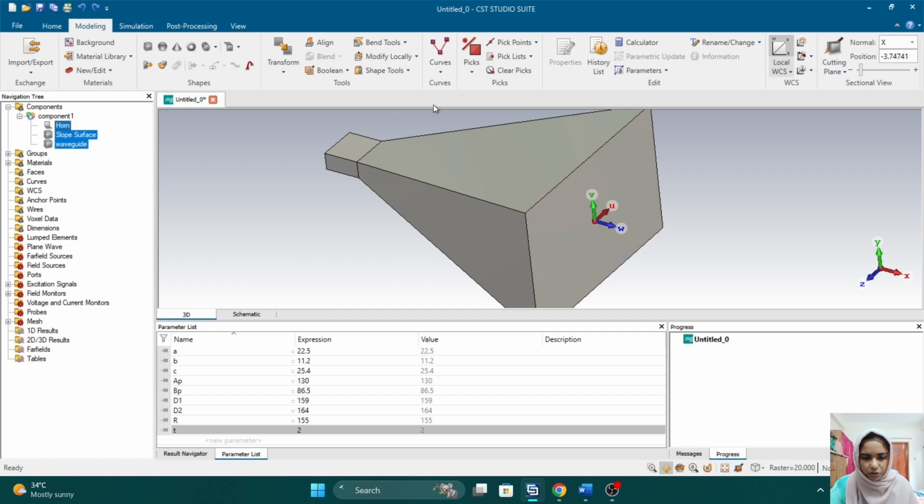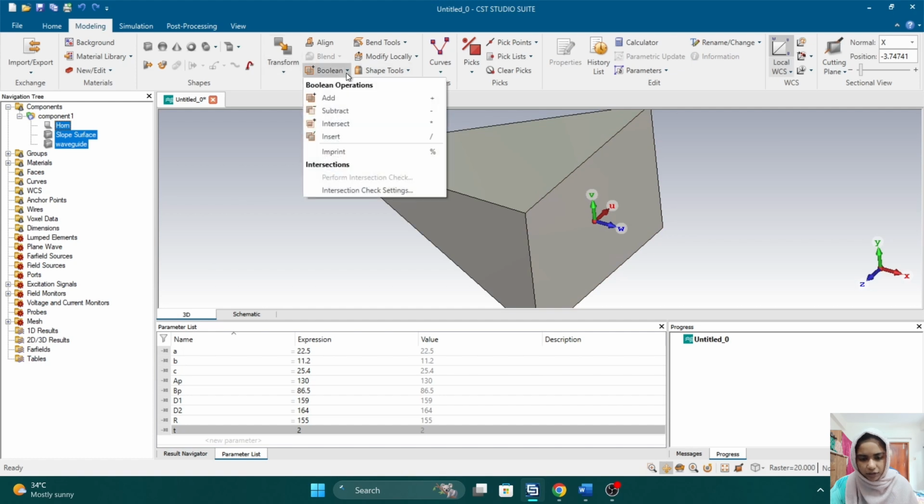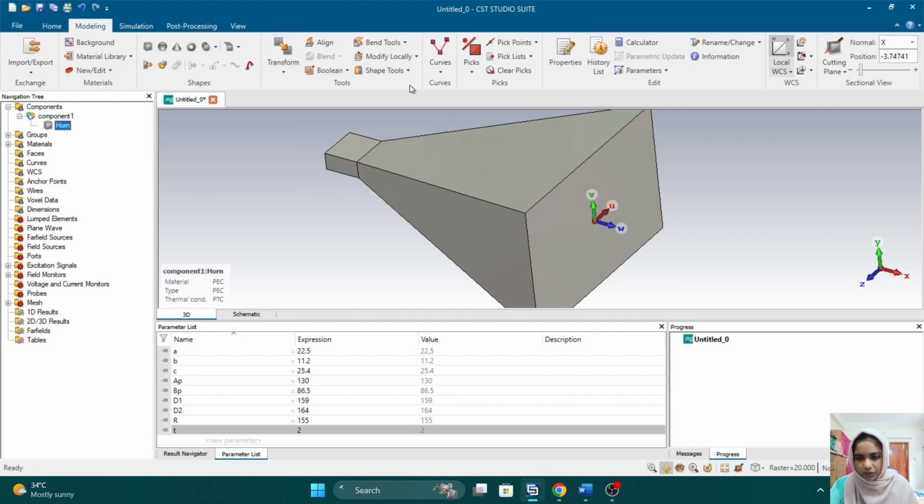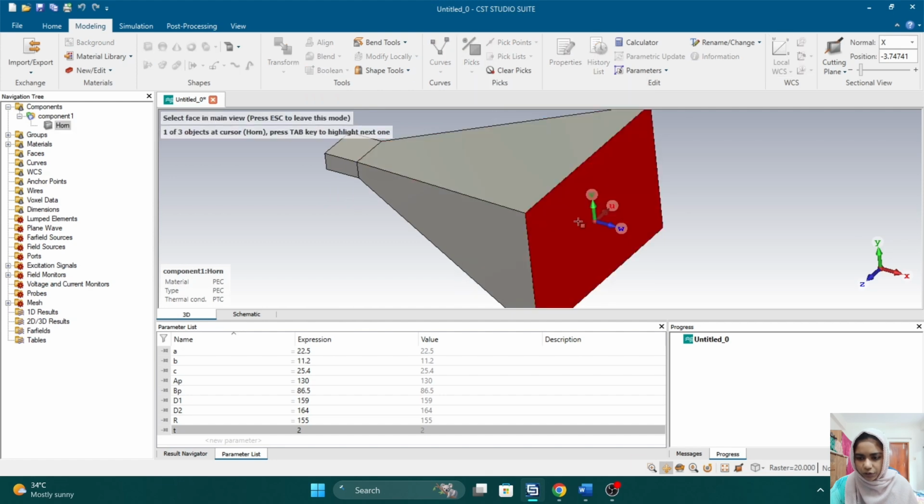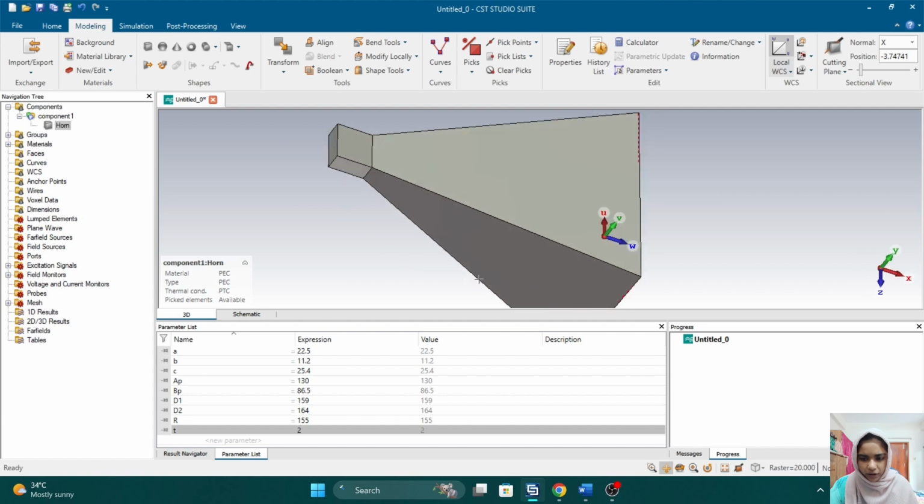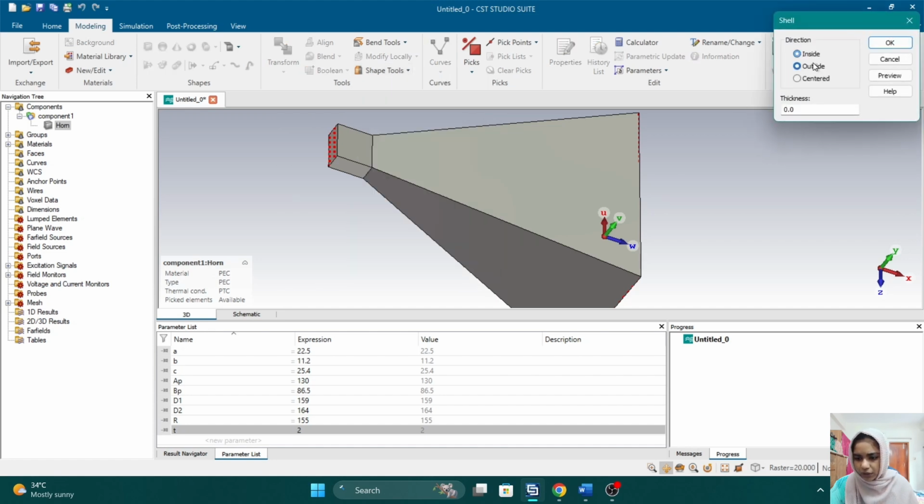For that reason we will go to Boolean and click Add. Now we will start to pick face. If we click it, we need to pick face here, and then again pick face for this side. Okay, now we have picked the faces, and we go to Solid Shape Tools and choose Solid Optical Shapes, and it should not be outside of the thickness of T.